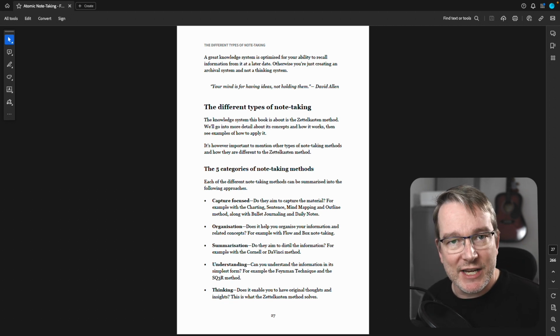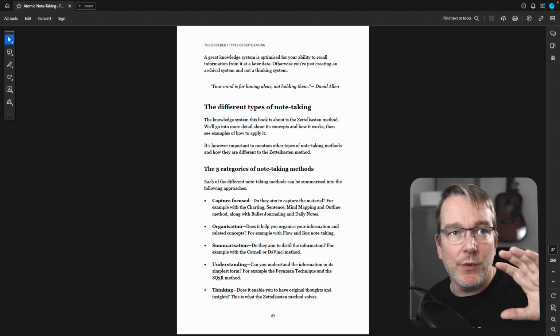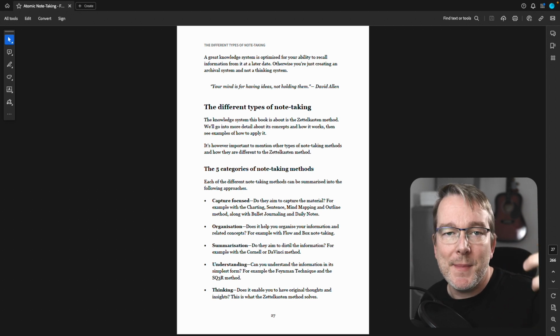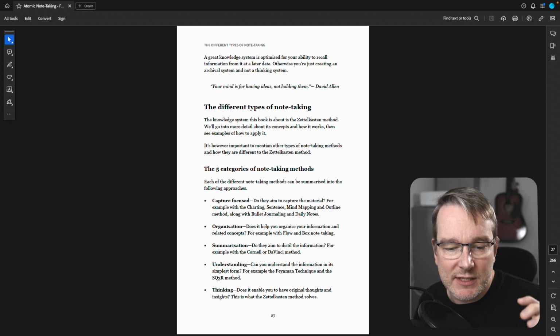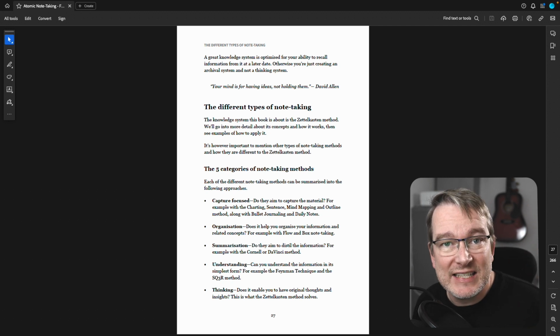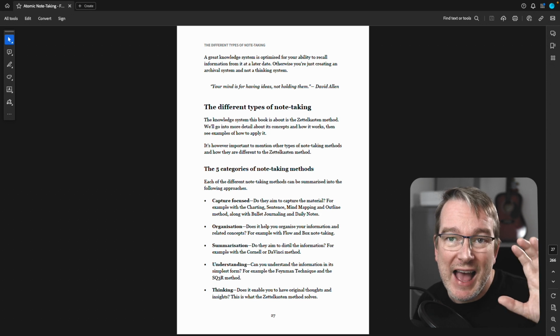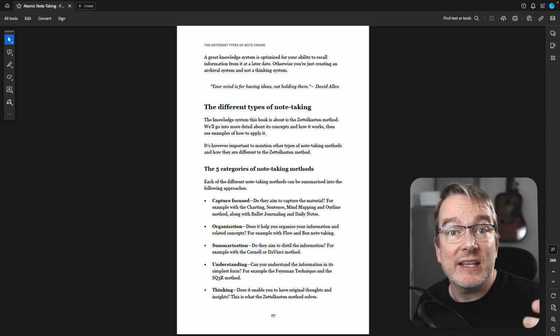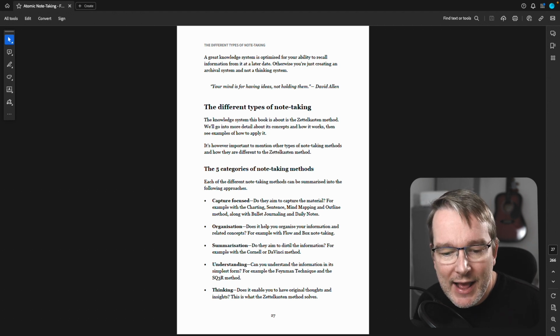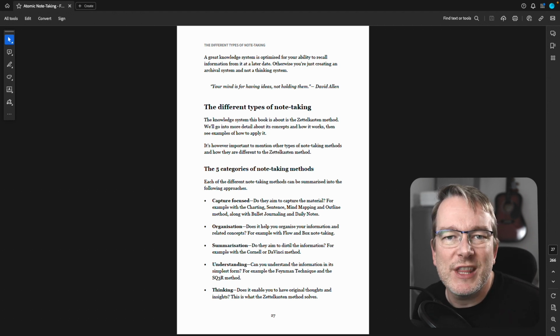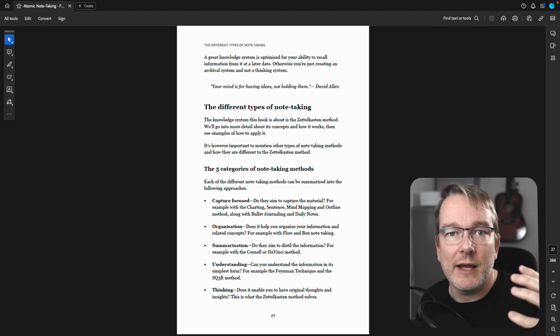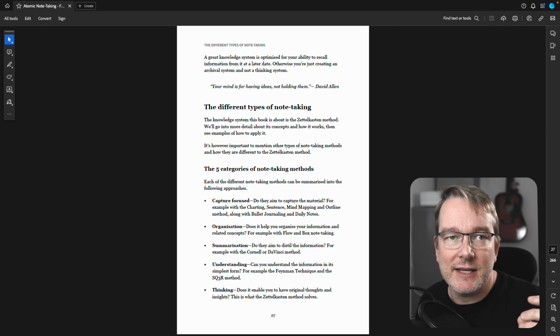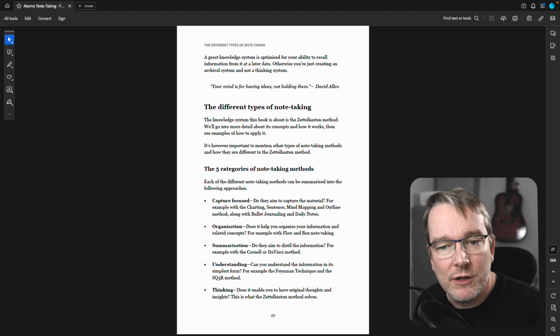You have your summarization note-taking. So you are taking those notes and you're actually making some condensed form of that information. So you're creating the summary. You have your understanding note-taking. So rather than just having these summary notes, you're making sense of it. You're translating it. You're interpreting it in some way. And then finally, you have your thinking-based note-taking. So this is where you actually start creating bigger insights, connecting ideas, and coming up with original thought.